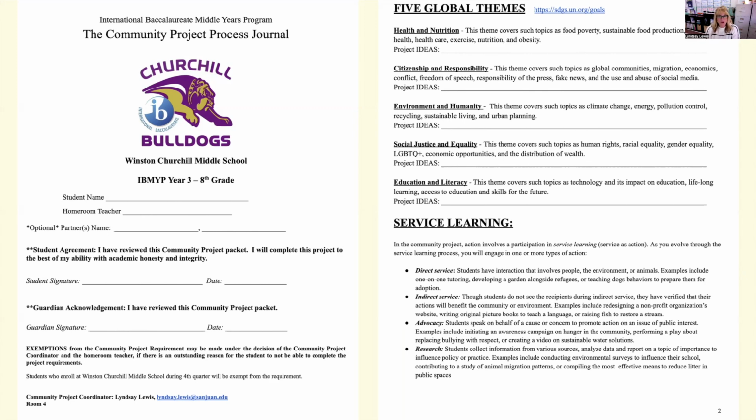We've already gone over this a little bit, but looking a little bit closer at direct service. So that's where students are going to have that direct interaction involving people, environment, possibly animals. This could be like one-on-one tutoring, developing a garden, working at an animal shelter. There's also indirect service that students can participate in, and that's where you do not necessarily see the recipients of your service while you're doing the work. So this is where you might be creating something where you're redesigning a website, maybe you're creating some sort of picture book to give awareness to a certain topic.